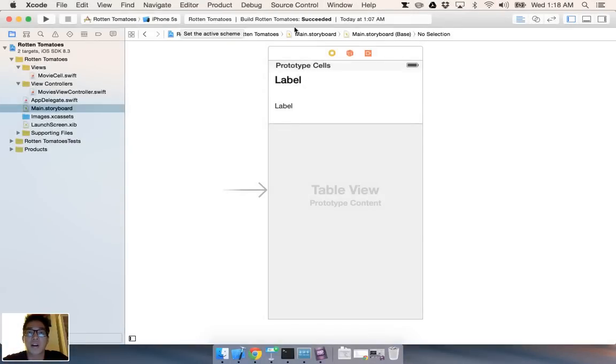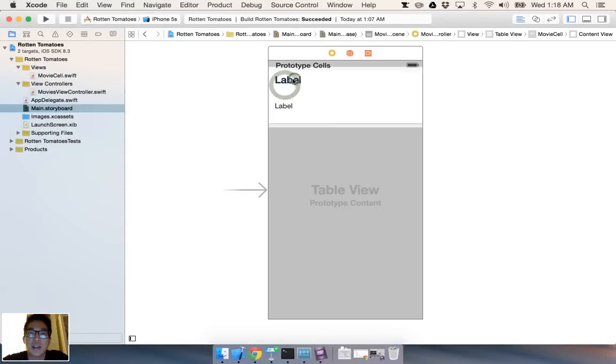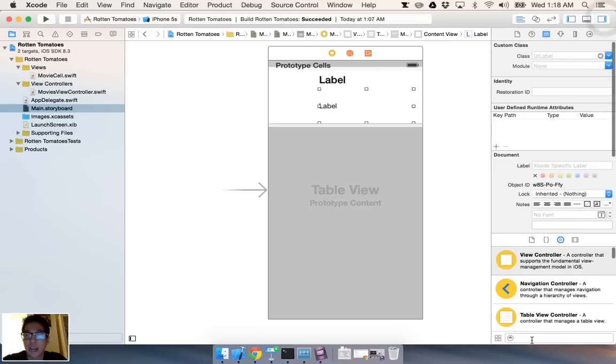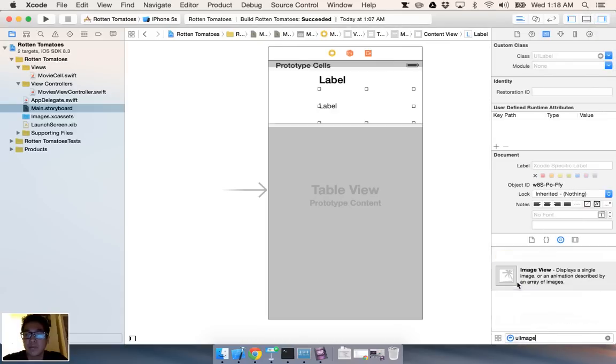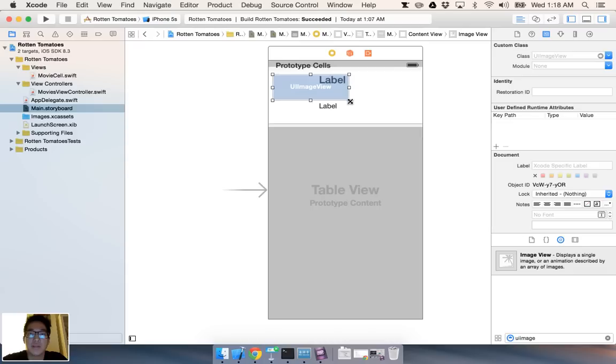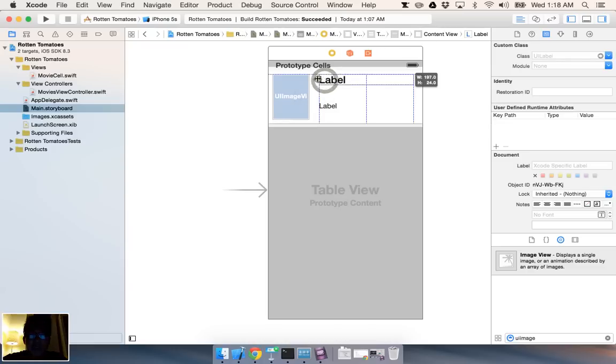So here we have our stock movie cell, and I'm going to click on this title label and scoot it over here a little bit so that I can make room for my poster. Same thing for over here. So I'm going to drag in here a UIImageView. I'd like to put my poster here if I could. And while I'm in here, I'll finish setting it up. So let me make this a little bit more poster aspect ratio-ish and clean that up a little bit.